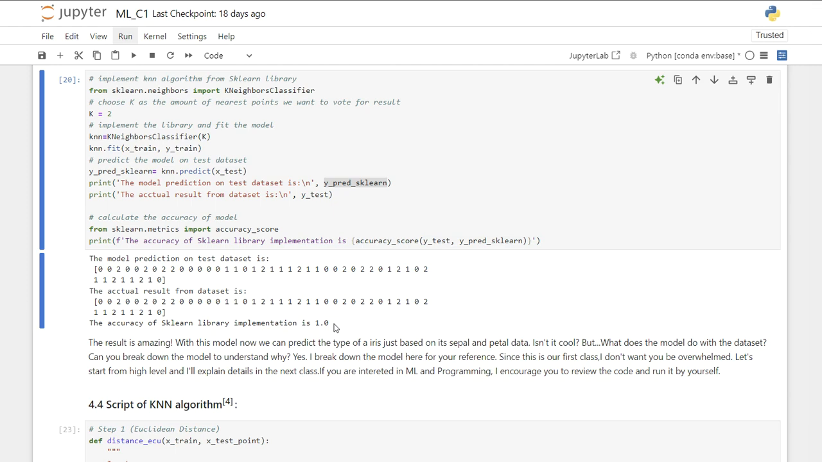But you may ask, what does the model do with the dataset? Now we just use the algorithm from the library. We don't know what happened behind the algorithm. What does it do? You may ask, can you break down the model to understand how it works? Actually, the answer is yes. In the next step, I'm going to break down the model and show you the coding and the logic behind the model.